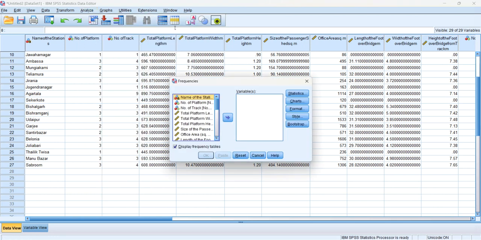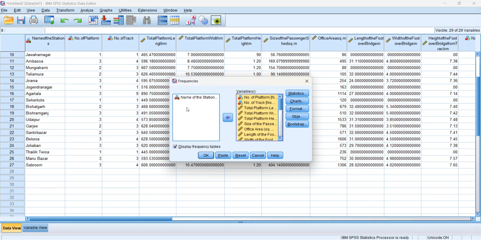If you consider all the variables, Control A, go to here, just check it. The string value is not actually accepted, so here is the name of the station. Then shift, and lastly, okay, fine, this is the string value. And then go to the statistic.